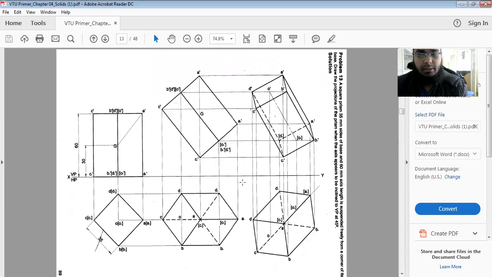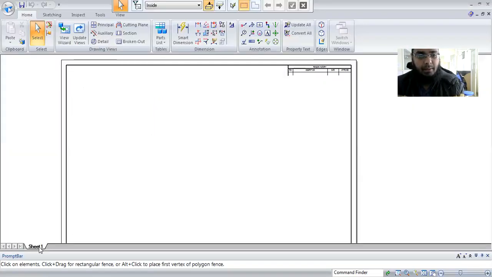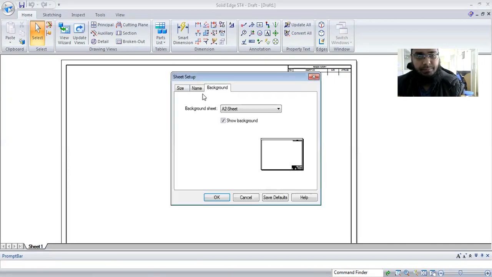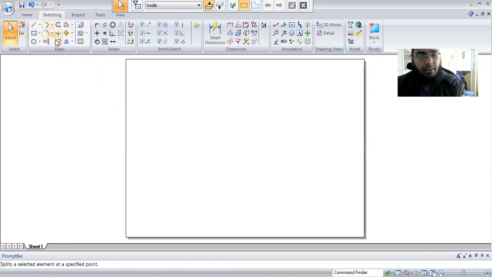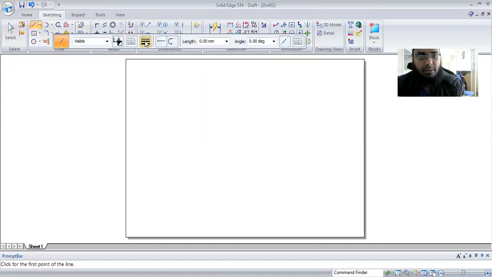Okay, good morning guys. We are going to do these freely suspended type problems in Prism in the SolidWorks software. So sheet setup first. Making a sheet as A4. Okay. Draw an XY line first. So we know XY line of thickness 0.25.